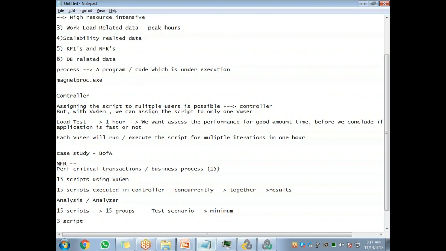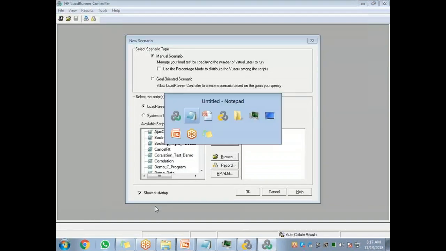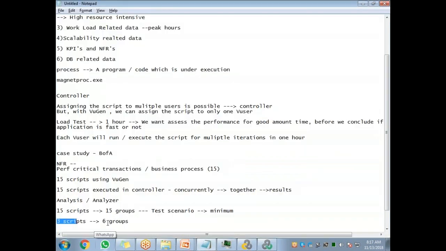Instead of 15 scripts, I'll take only 3 scripts, and I will make 6 groups. Watch carefully. Minimum how many groups do you need with 3 scripts? Minimum is 3 groups. Can we have more than 3 groups? Yes. Now I'm going to demonstrate how we can have 6 groups.